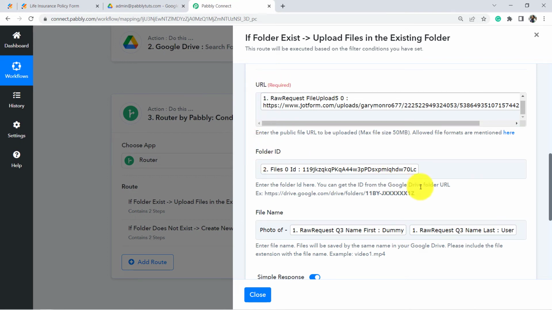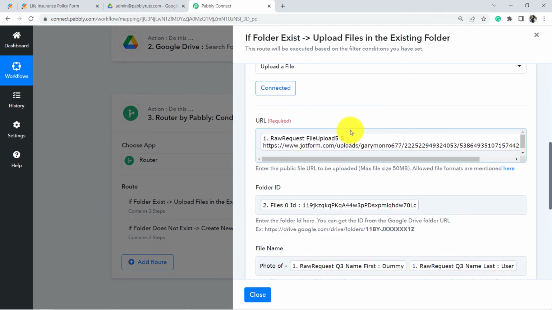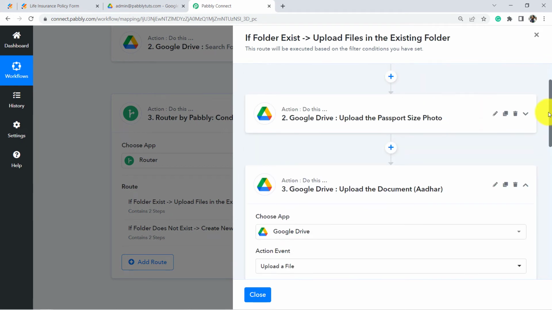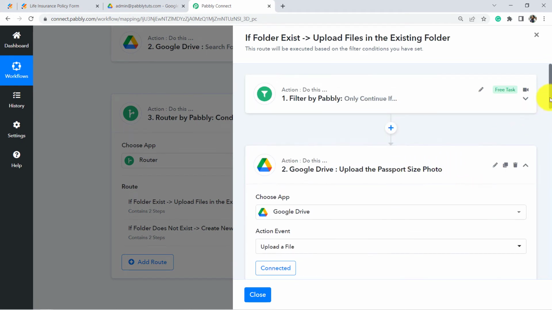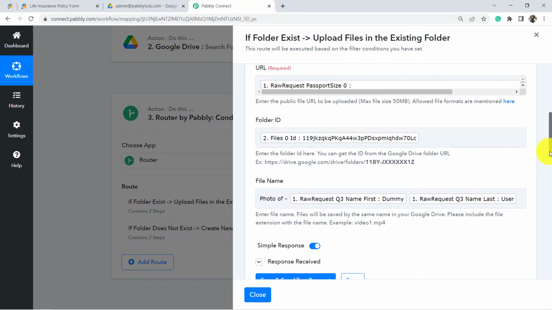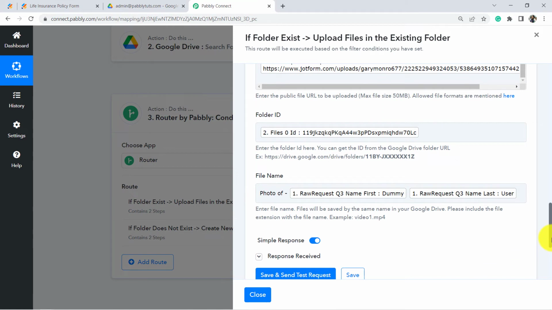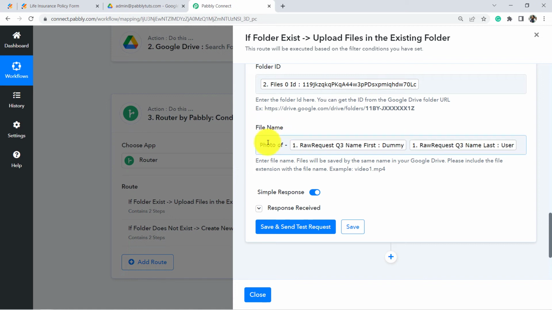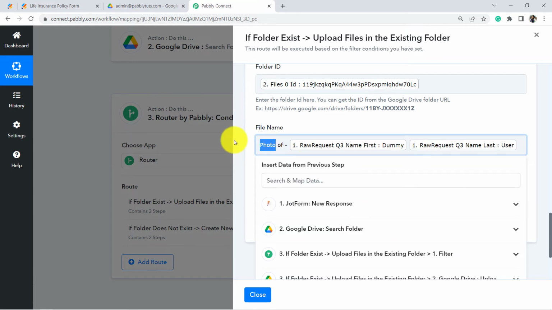Secondly, again it is asking for the folder ID in which you would like to save this document. Well, I want to save this particular document in the same folder in which I have uploaded my passport size photos. I don't need to change this option, the folder ID basically. Now finally it is asking for the file name. Well, I want the name of the document to be the full name of the user only, but here in place of photo I will write it as Aadhaar.